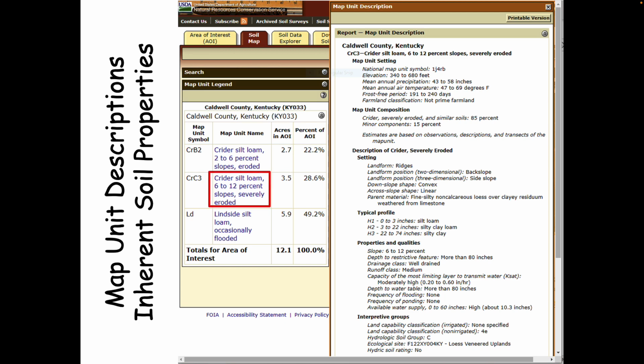Let's look at this one. This is more severely eroded, 6 to 12% slope. It's still well drained. It's still a crater, but it's now moved to a medium runoff class, partly because it's got a steeper slope to it. On those steeper lands, the more vulnerable you are to both erosion continuing and to runoff, losing the water that you need on those soils for those plants. But there's no frequency of flooding.